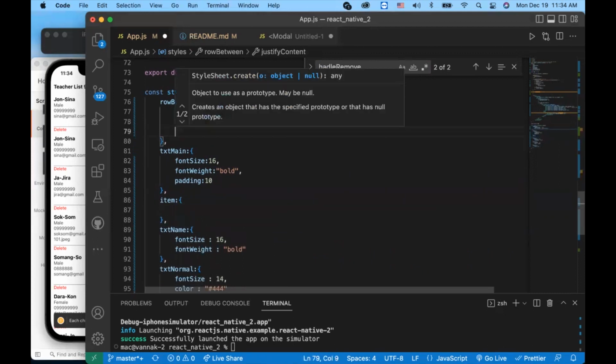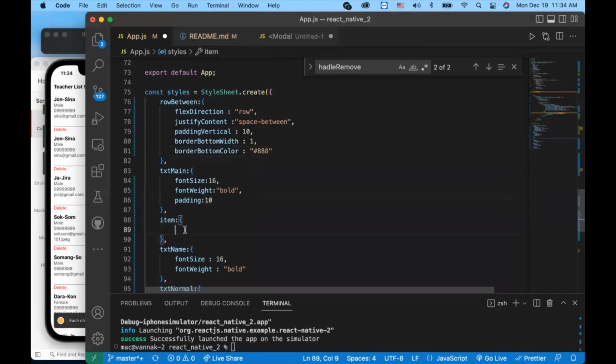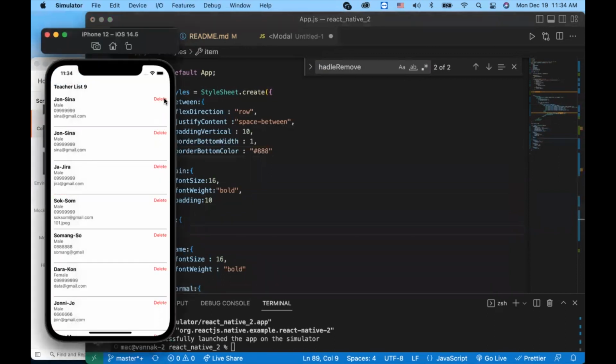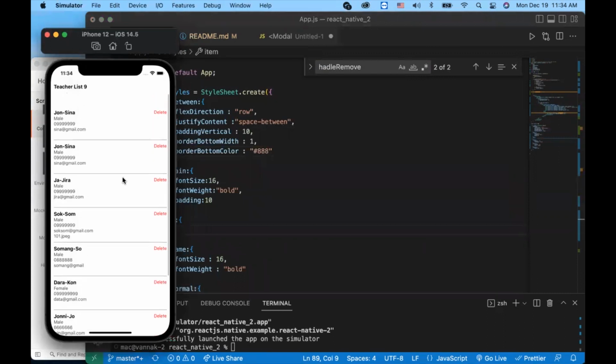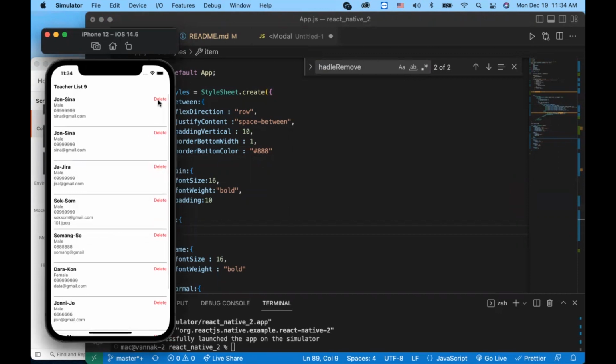And then save again. You can see here is the button delete that I have defined. So when we click it, we will handle removing this data from the API.